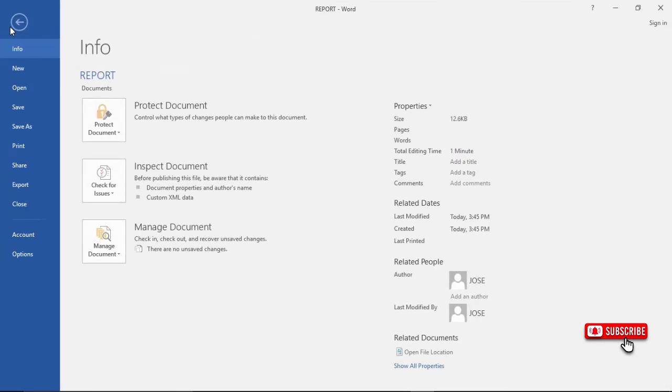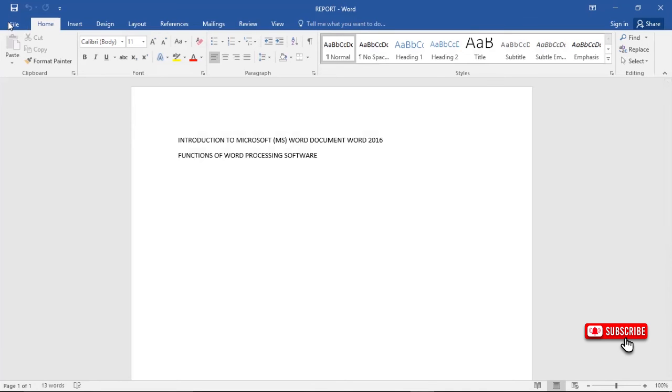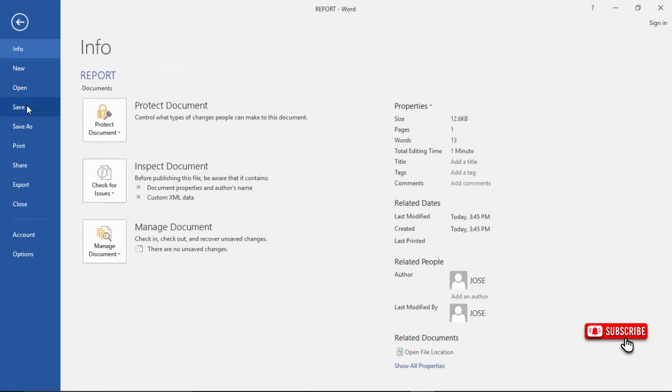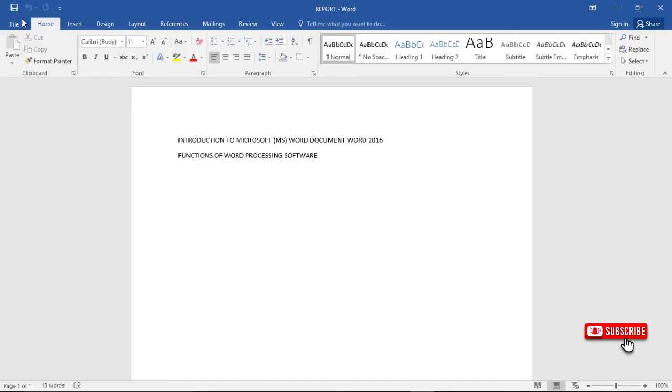With save as, you're changing the location of that file. Then save is saving for the first time or saving changes to your file. Alright, I hope you have gotten the difference between save and save as.